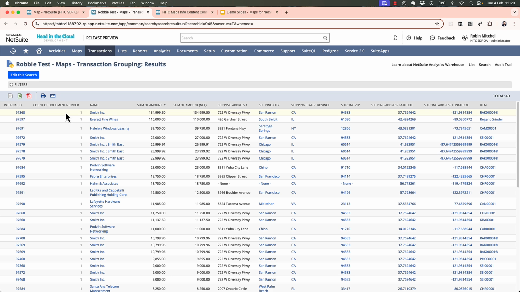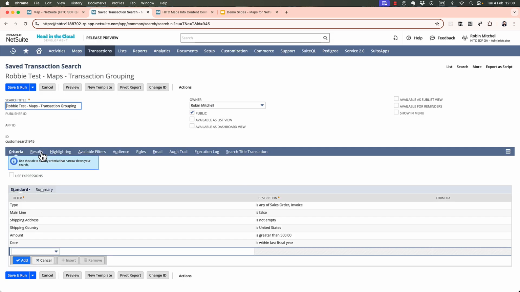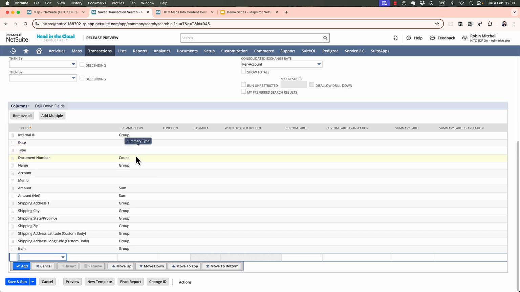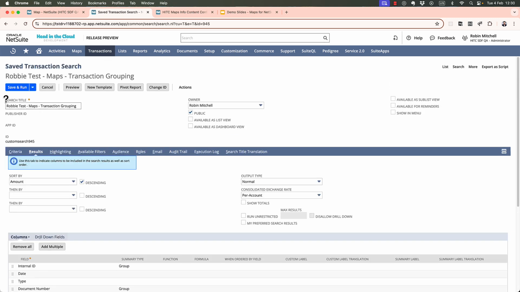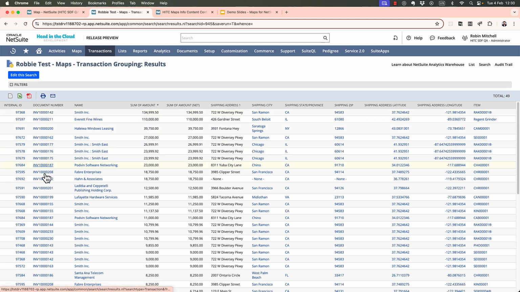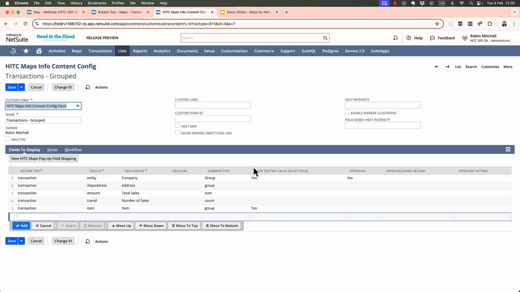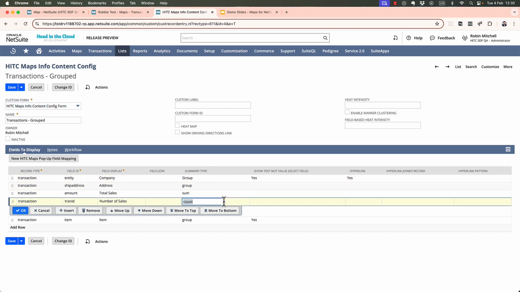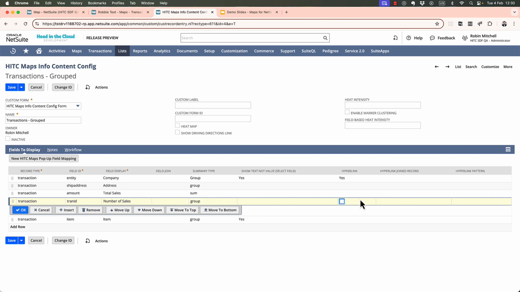And to help it make a little bit more sense, let's change this count on transaction number to a group column as well. Okay, that makes a bit more sense. So here now we're going to change our tran ID column to be a group, and we're going to mark it as a hyperlink.